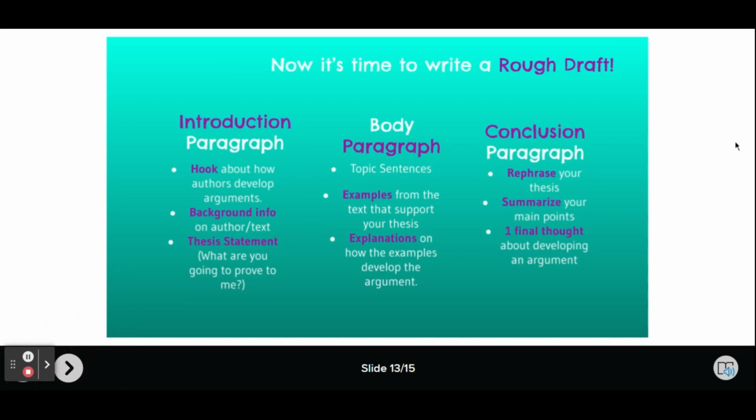So now it's time for us to write our rough draft. So we are going to have 3 paragraphs here. We have an introduction, a body, and a conclusion, just like any other essay format. So for your hook, you're going to talk about how authors develop arguments. How do they do that? That's just a brief statement of what they can include. Why do authors do this?